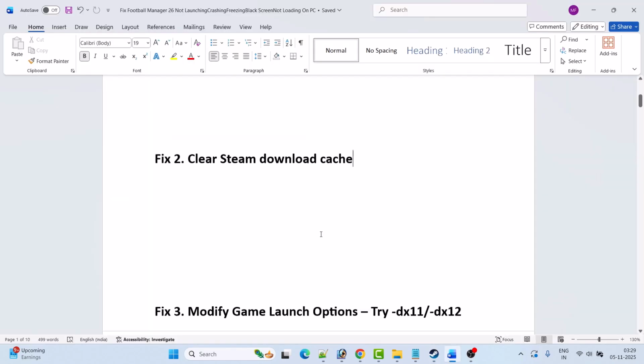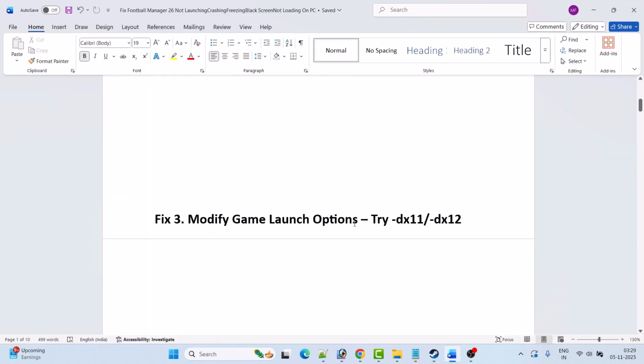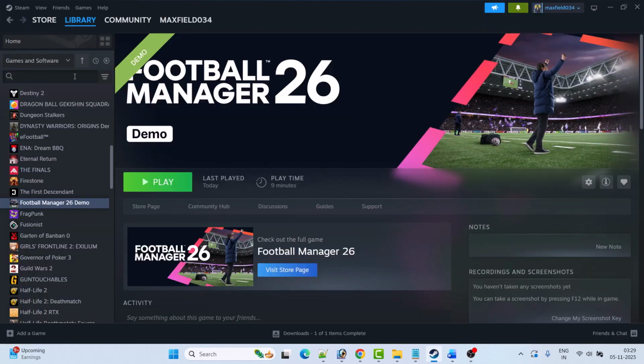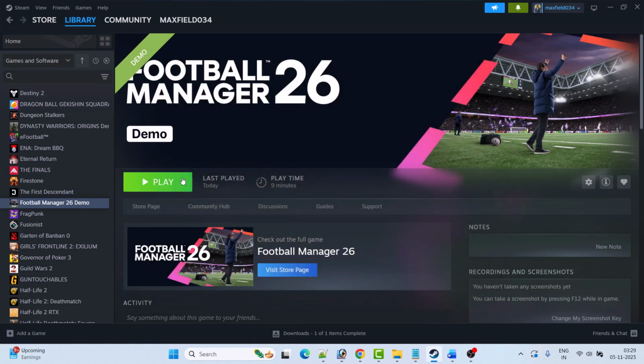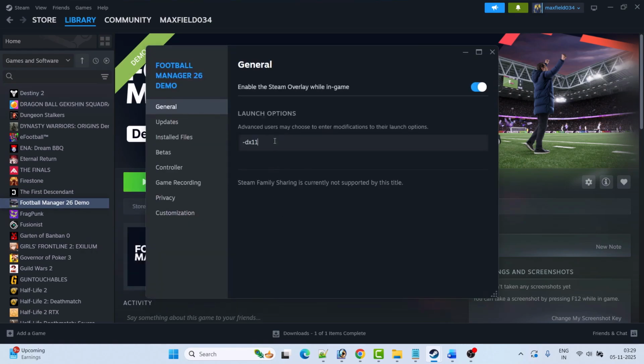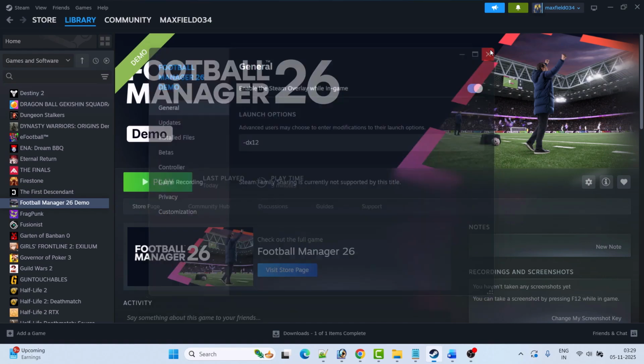Fix 3 is to modify the game launch option. You can try -dx11 or -dx12. So open Steam, go to library, right click on Football Manager 26, select properties. Now in the launch options type -dx11, then close the tab and then launch the game and check. If that doesn't work, then again go to properties and this time type -dx12. Now launch the game and check.